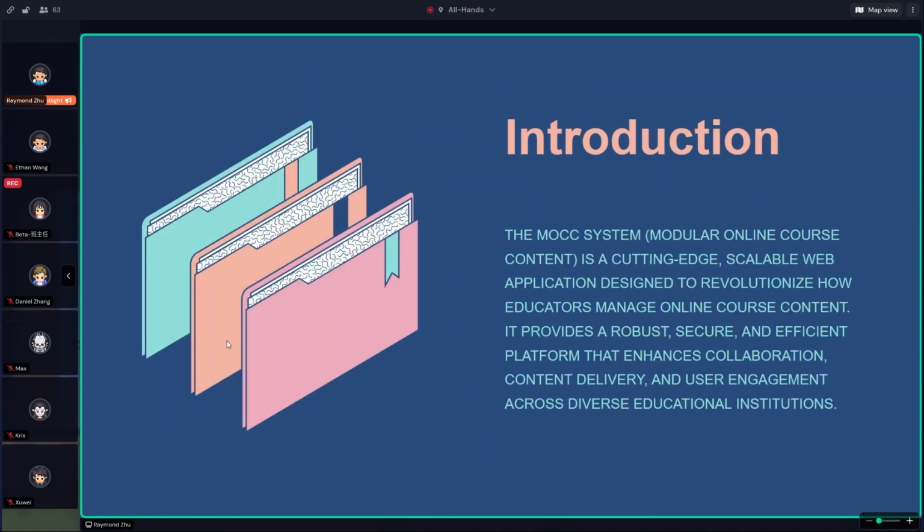So regarding the mock system, it is primarily a content provider for online courses. It offers a robust, secure, and efficient platform that enhances collaboration, content delivery, and user engagement across a variety of educational institutions.